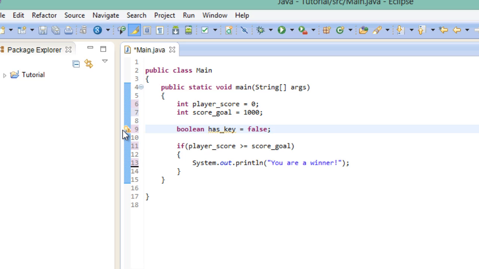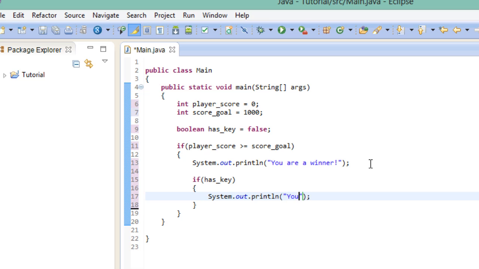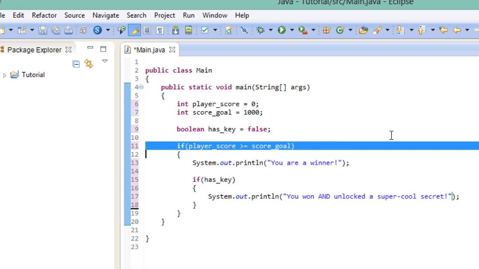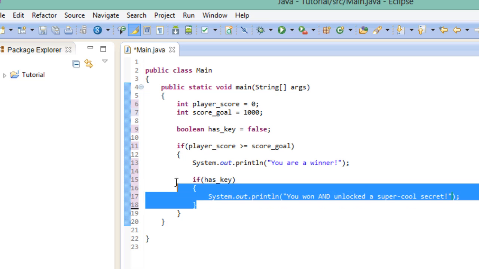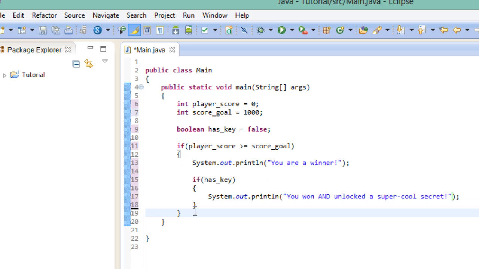We will use this variable to check whether the player has the key at the end of the level. So when he reaches the score goal, we will make an additional check for whether he has the key or not. So here's a quick recap of how this works. When the player reaches the end of the level, we check whether or not he has fulfilled this condition. Did he reach the score goal? If he did, and only then, we'll print out this message and check whether or not he has obtained the key. And as you can see, this if statement is part of the scope of this if statement. Again, the telling indicator being the opened and closed curly braces.